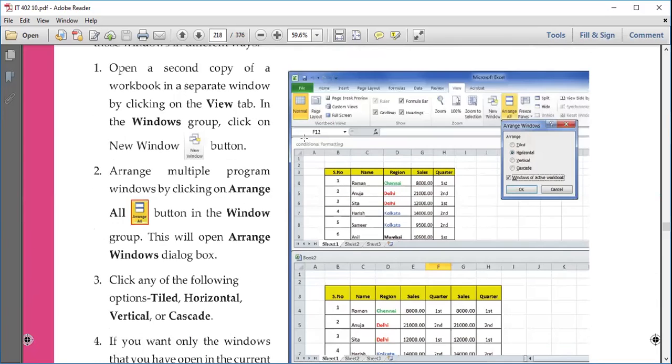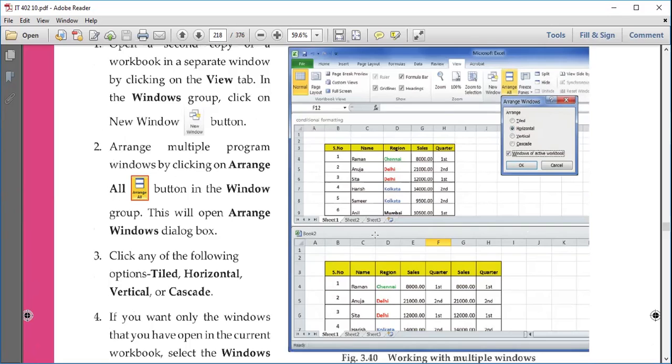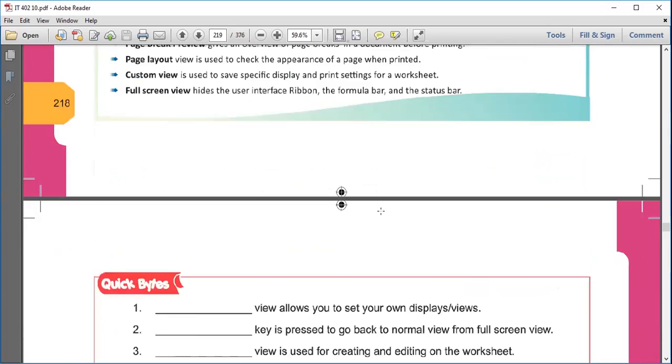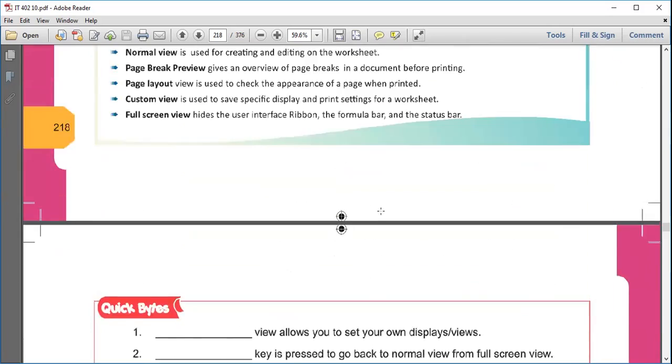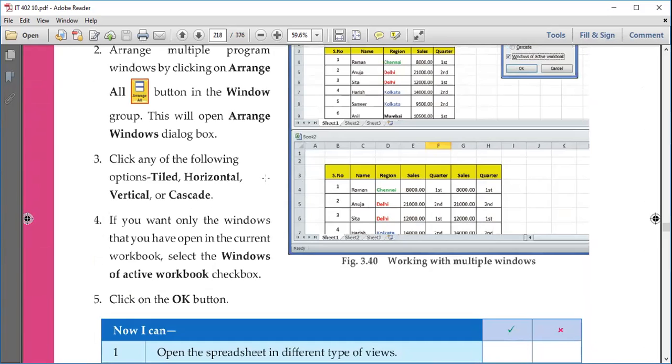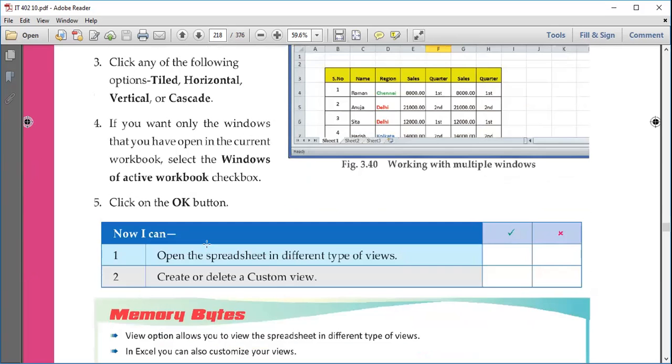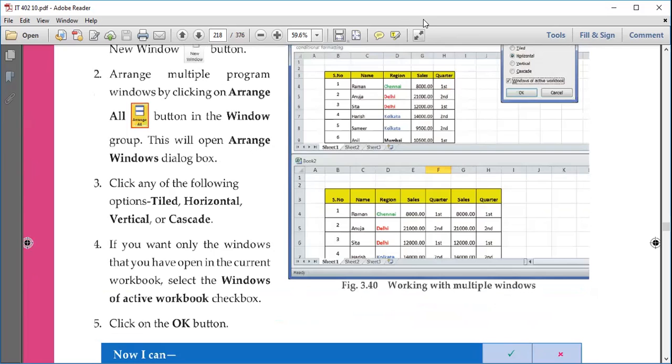So tiled, as you see, एक विंडो आपको ऊपर दिख रही है, एक विंडो नीचे दिख रही है. तो ये बुक 1 ऊपर है, बुक 2 नीचे है. So दो शीट्स खुली हुई हैं, दोनों आपकी टाइल्ड दिखेंगी, राइट? This is horizontal view, right? So one after the other in a horizontal way. So likewise, you can make these changes. You can choose a tiled view also. You can choose a vertical view also, a cascade view also. Vertical and cascade are almost similar, right? Let's have a look over this in Excel.